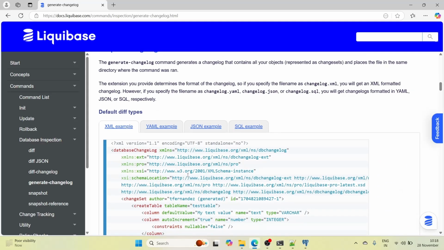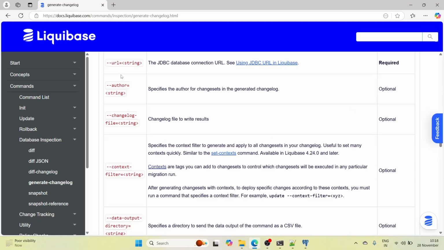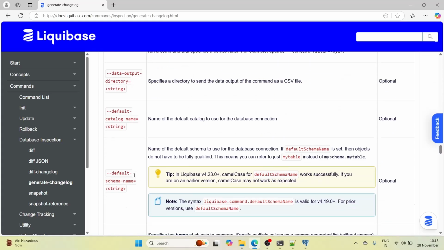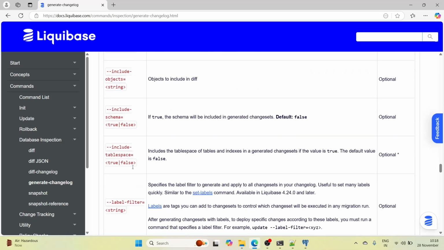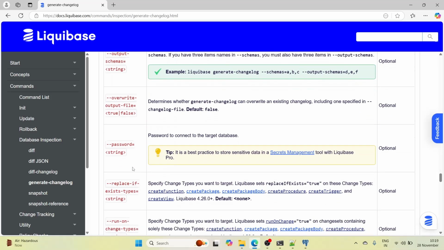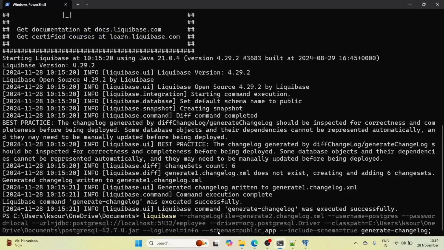And where did I get this? I got this from this attribute list. If you check all these attributes, you will find schemas. Let me find it. See, this one: schemas, the specific database schemas you want to include. So you can use this option. I have used schemas public comma app, because I want a changelog from both public and app.